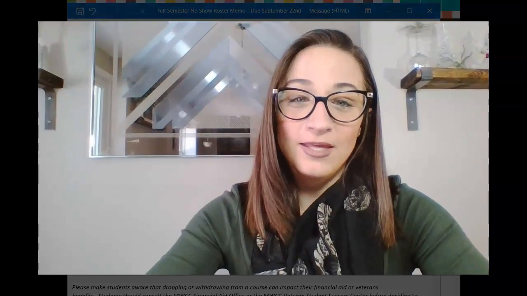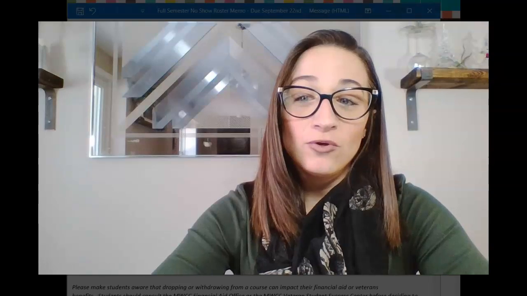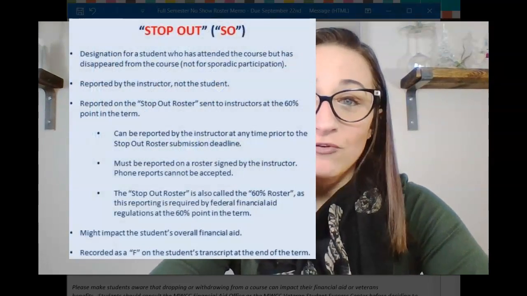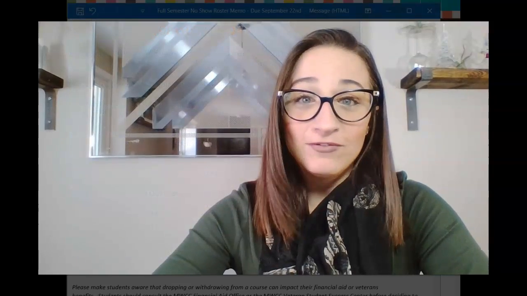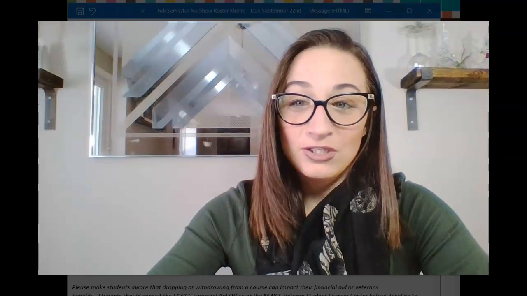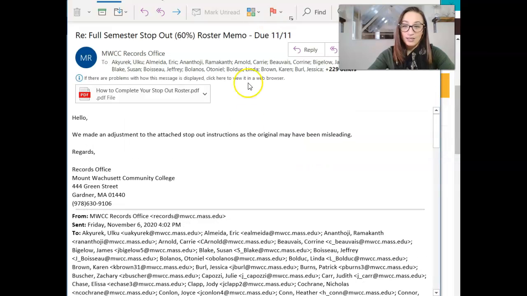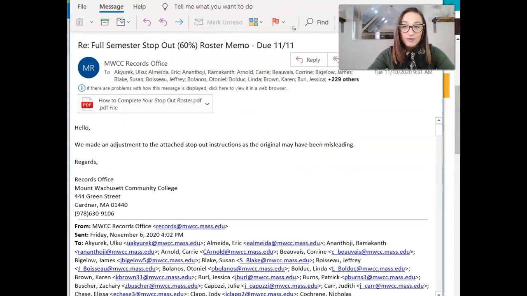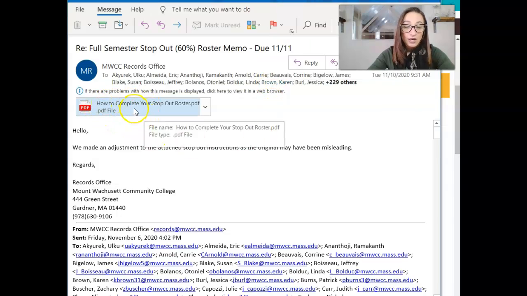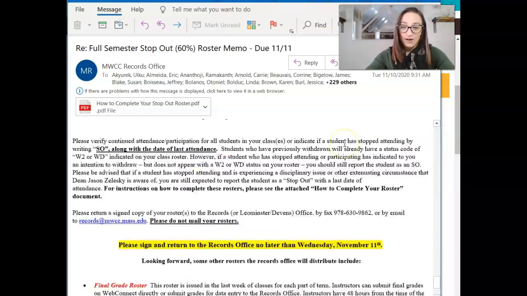The next way that a student can be removed from the class by you is if you stop them out. A stop out means the student was attending for some period of time, but now they've disappeared. And you're going to get an email from Records that explains this to you as well. And so I'm going to open up a copy of that so that you can see it. Let's see. So very similar looking email from Records, PDF instructions on how to complete your stop out roster, as well as directions on how to complete it.